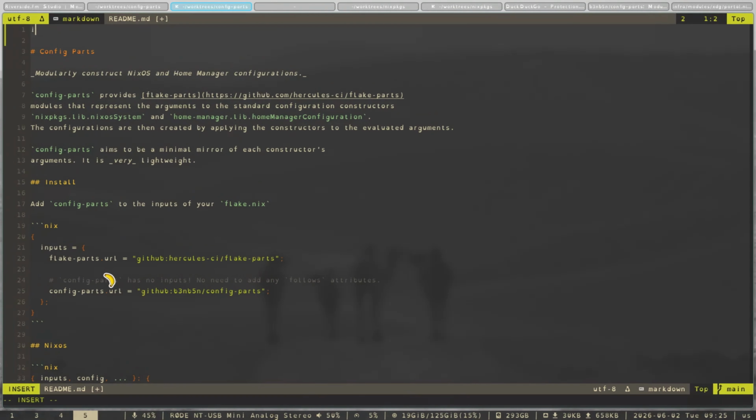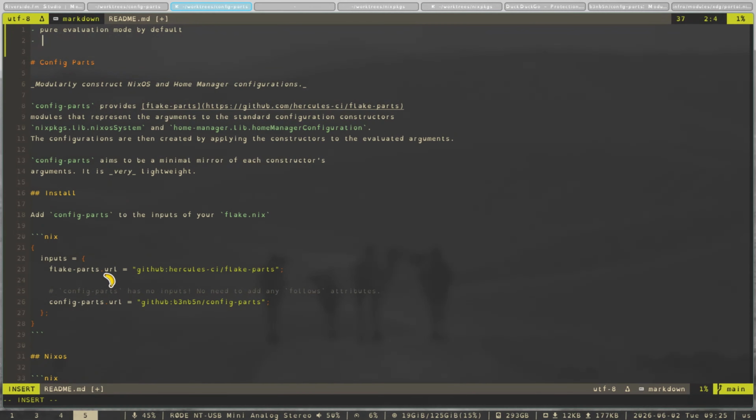Okay, so flakes. I guess you're right, but here's what I got from flakes so far. There's this pure evaluation mode by default. I think you can do this on non-flakes as well, but with some flag.